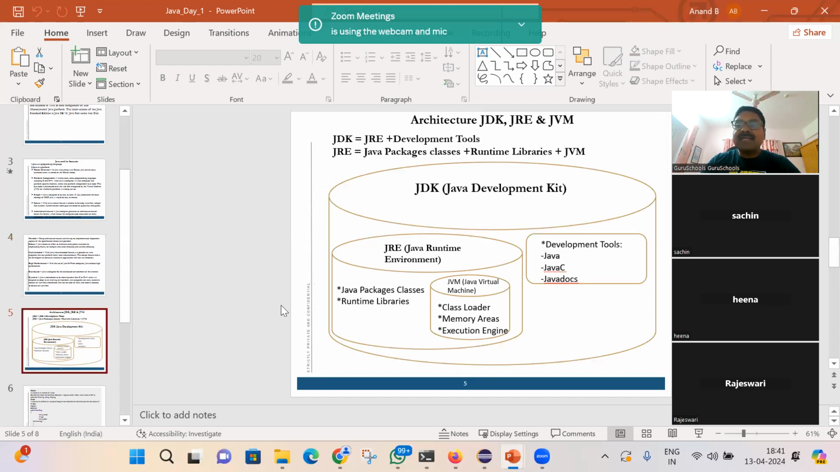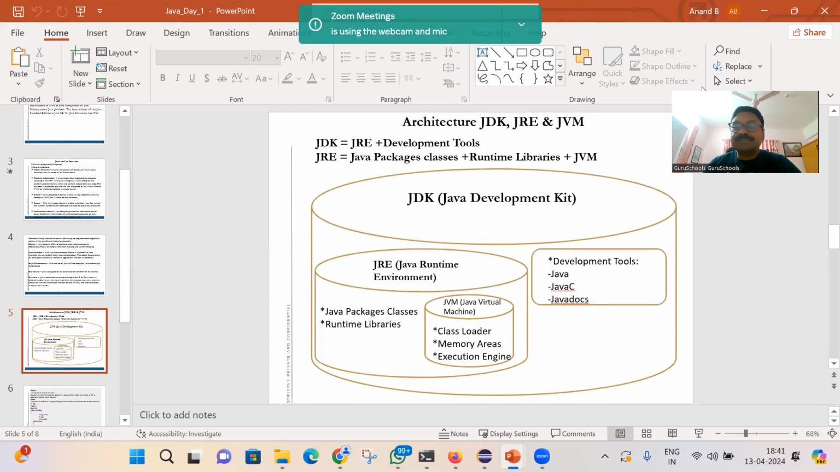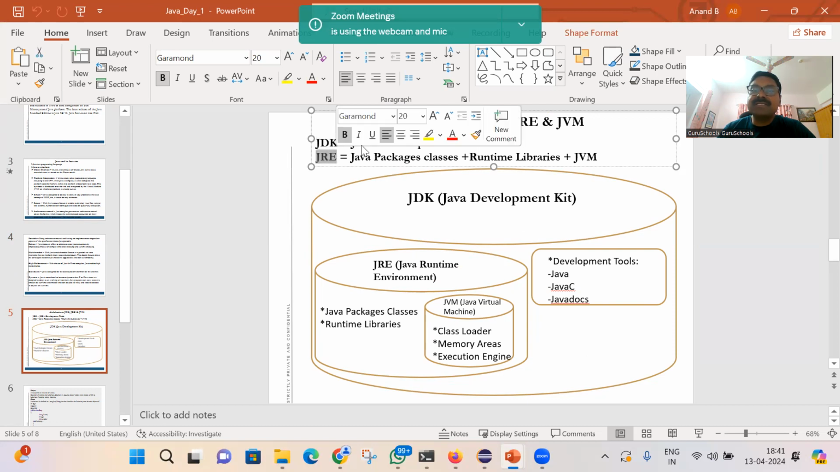Okay, and coming to the architecture, so we have something like this. If you see here, the JDK, Java Development Kit, is equal to Java Runtime Environment plus Development Tools. And the JRE, Java Runtime Environment, equals Java Package Classes plus Runtime Libraries plus Java Virtual Machine. So these are the things.